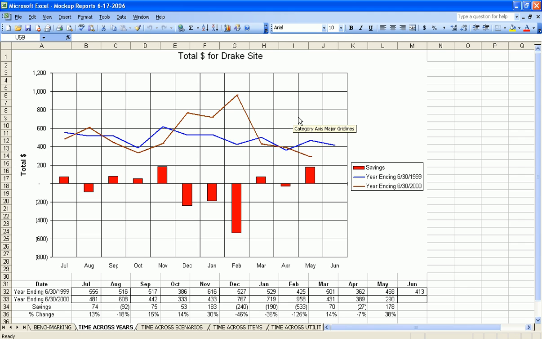With time across years reports, we are able to see how various items, which include sites, areas, and meters, compare from year to year. This sample time across years report displays total dollars from the years ending in June of 1999 and June of 2000 at the Drake site. Notice how savings are displayed in a bar format.